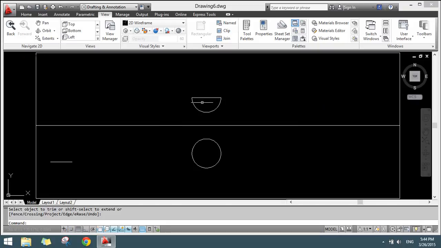After that, you can also remove this line by just selecting this line, enter. So now you have got a semicircle.